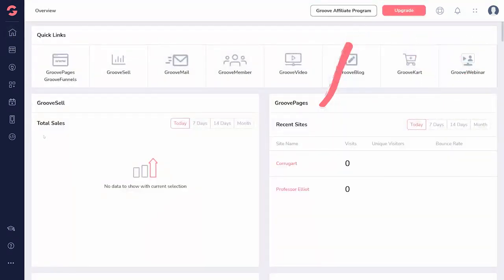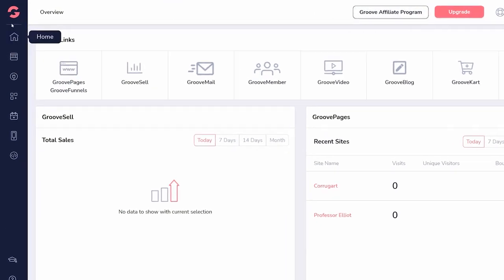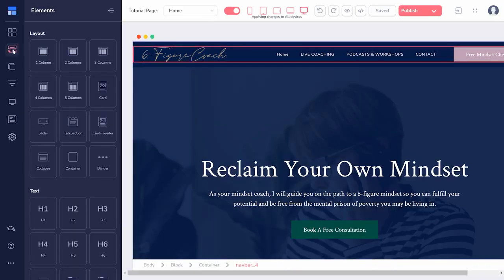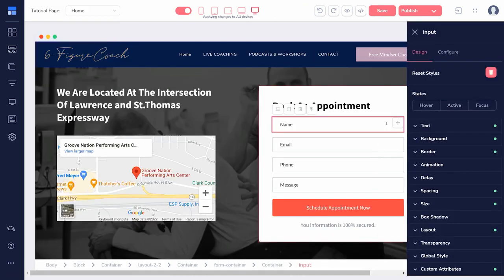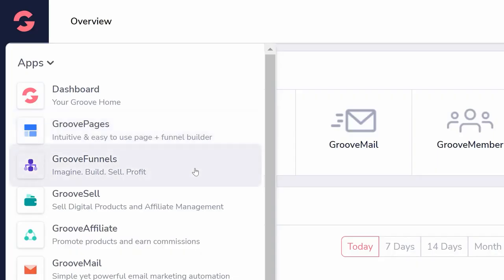Besides the upper right corner, you can also hover over the Groove G to find all of them. First is the dashboard, where we are now. Groove Pages can build, of course, pages and entire websites. You can host all of them as a subdomain within Groove, yoursite.groovepages.com, or link your own domain with us. The upcoming GrooveFunnels is for designing the full layout of your sales and marketing funnels.